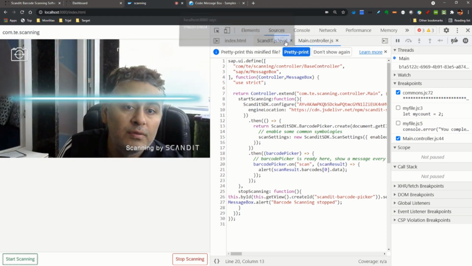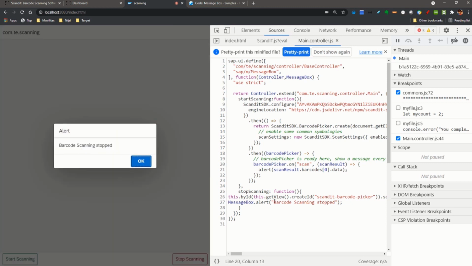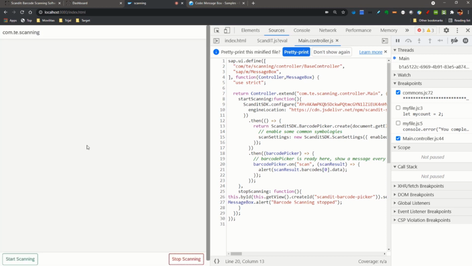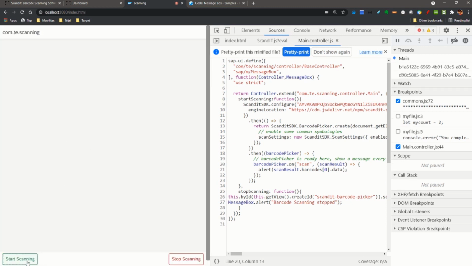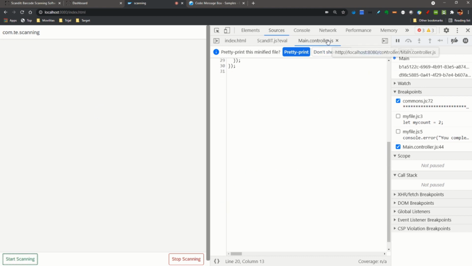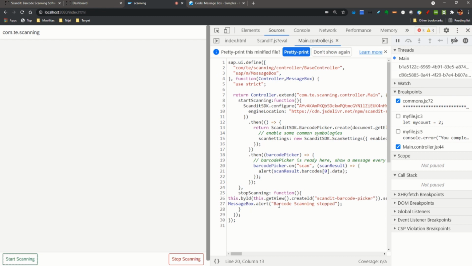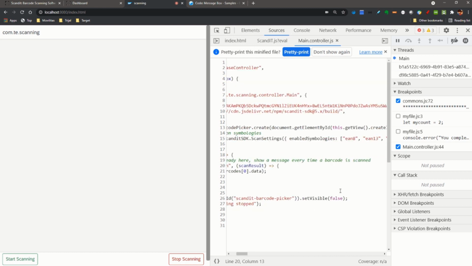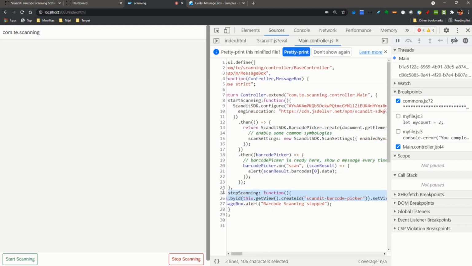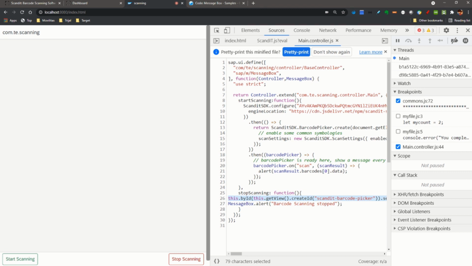Working perfectly fine. And when I say stop scanning, barcode scanning stops, it is hidden. When I say start scanning, let's see what happens. Yeah, because we have hidden it, but we have not set visible equal to true. We need to enable it so that it is visible. So somewhere we need to enable it, right?